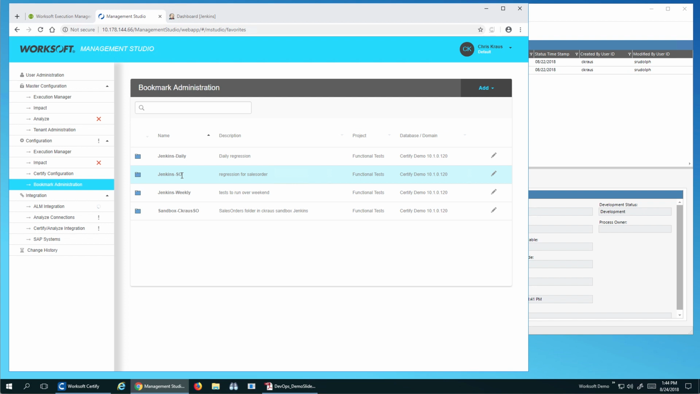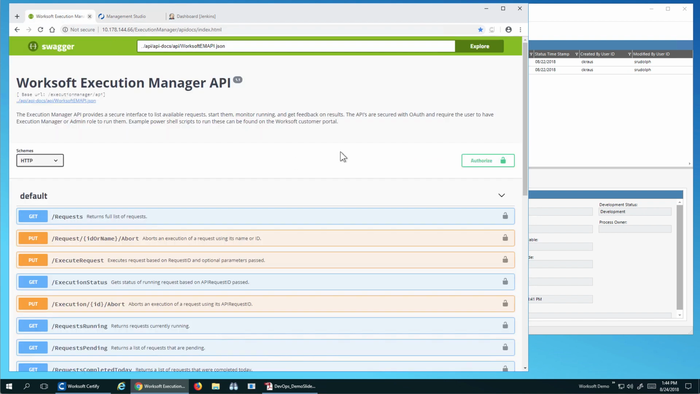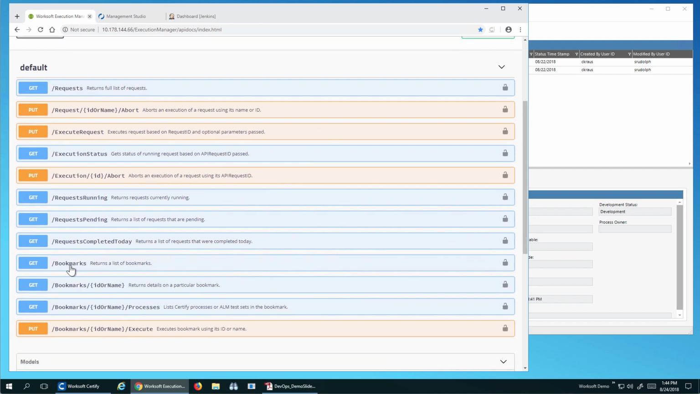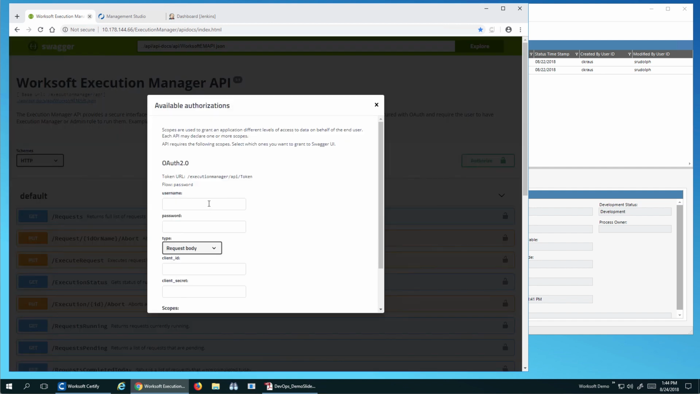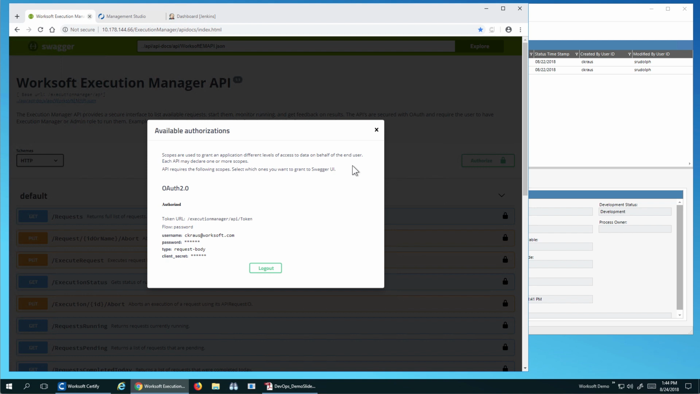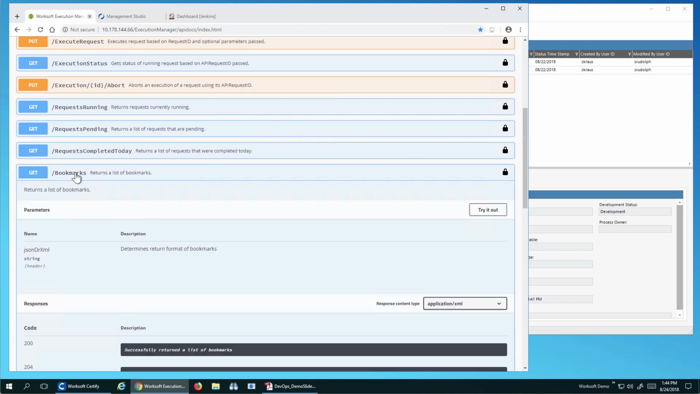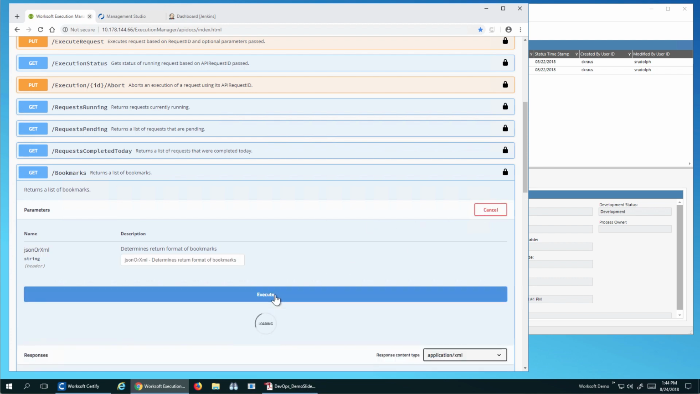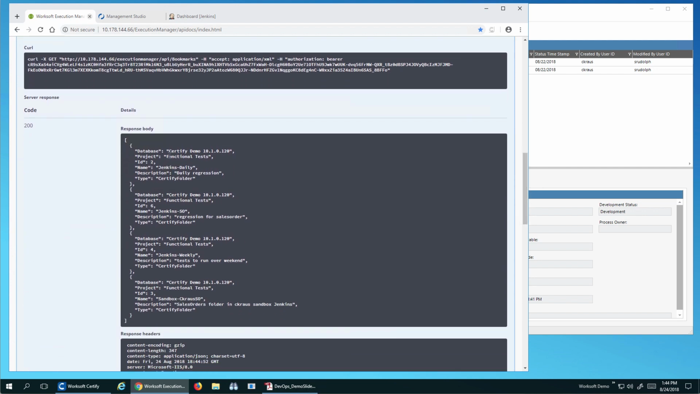So now I want to run these tests from my DevOps pipeline. If I come to the Execution Manager API, I'll see there are some new APIs down here for bookmarks. I'm just going to do what you would do as a user. I'm going to log in. This sets my security token. As you can imagine, get bookmarks will return a list of bookmarks. So if we try this from the Swagger server, let's see what we get. We get a list of the bookmarks. There is my database, my project, and then in the functional tests I see my sandbox, my weeklies, and my Jenkins sales orders. The list here matches what we got from the get request. This Jenkins sales order is what I'm interested in, so I'll copy that so we can use it again.